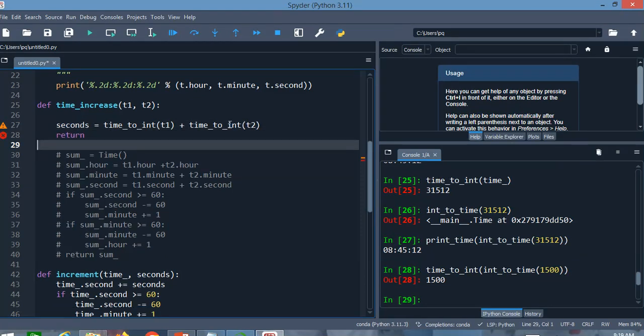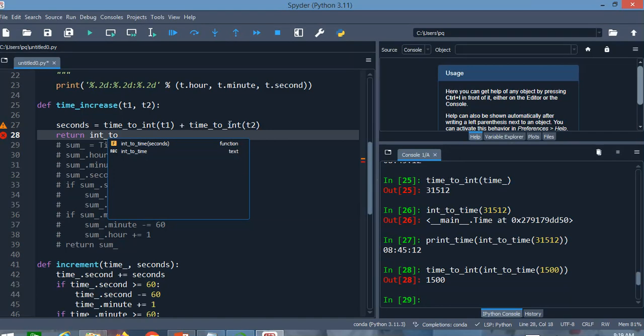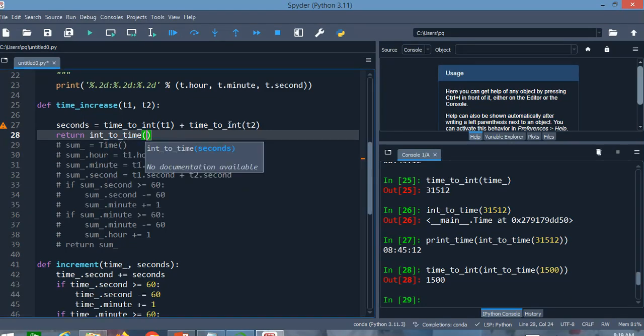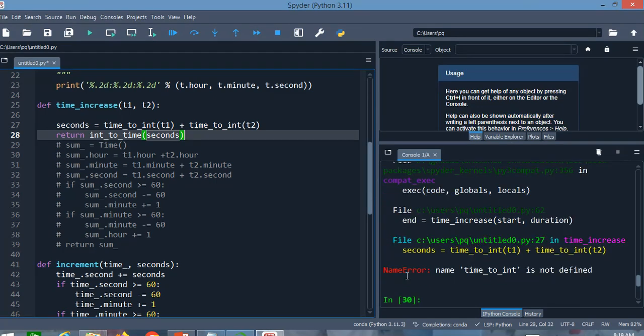Okay, and then we need to return, okay, applying int to time and the same seconds variable which is defined here. Okay, press F5. Time to int is not defined. But we defined it here.